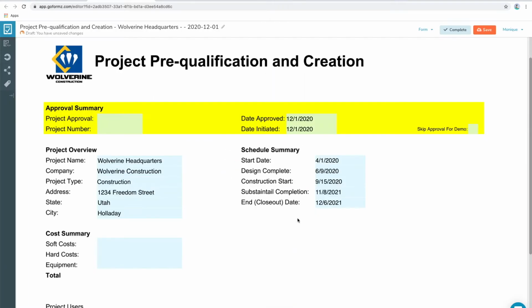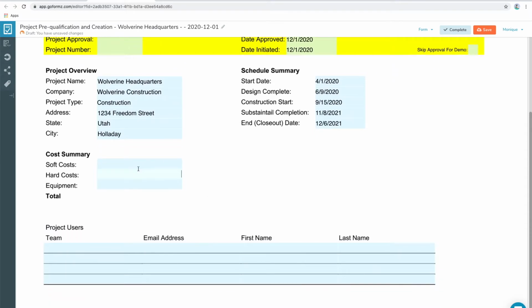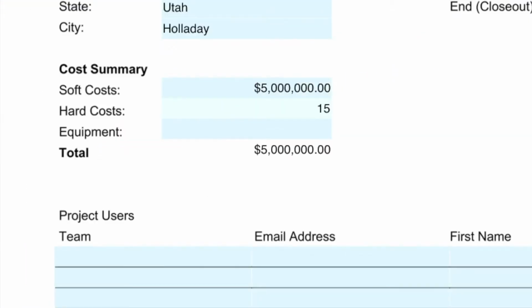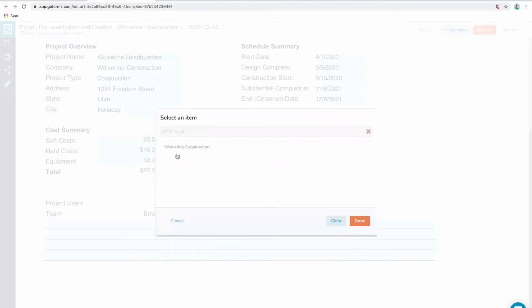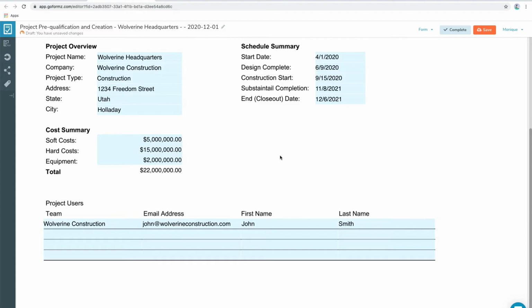Now we'll fill out our cost summary, including soft costs, hard costs, and equipment. We'll add one user from our example company, Wolverine Construction, and hit complete.